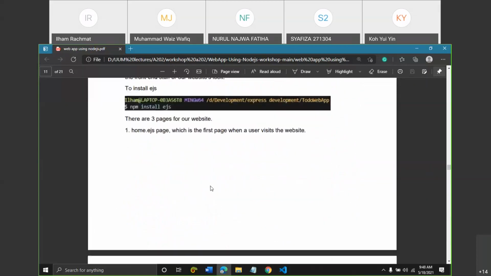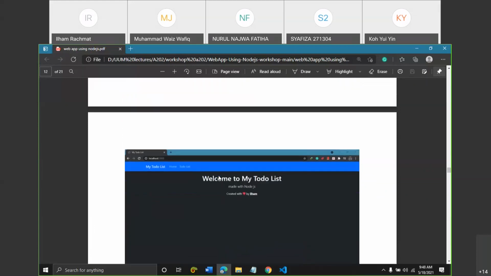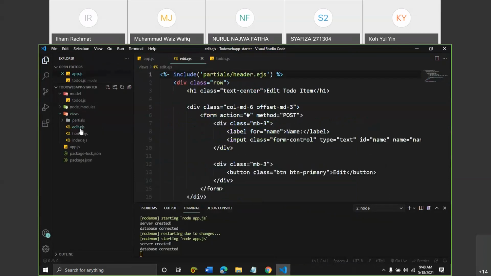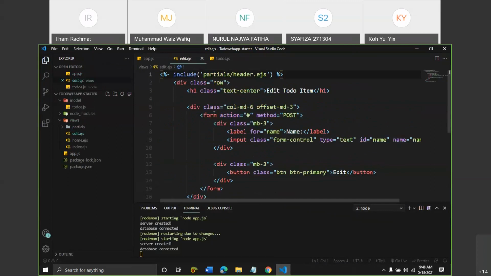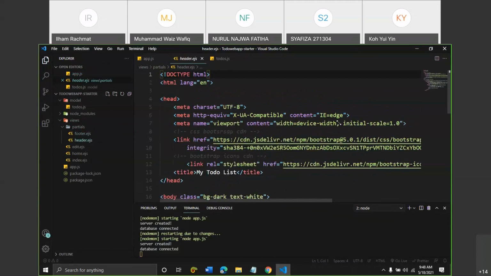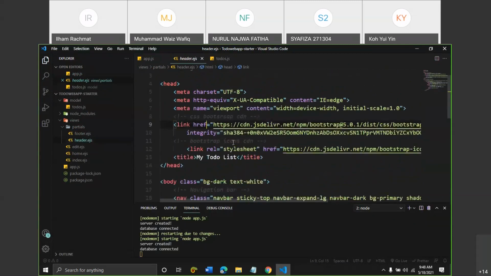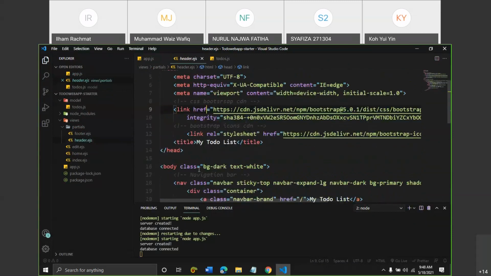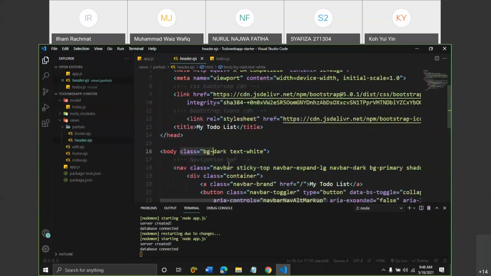Now, if you go here, I've already prepared the web page and the styling for you. So this one, I basically use Bootstrap. Bootstrap is a CSS framework, or HTML and JavaScript framework, so that you don't need to worry about the styling. You can just put a class name inside of the HTML.